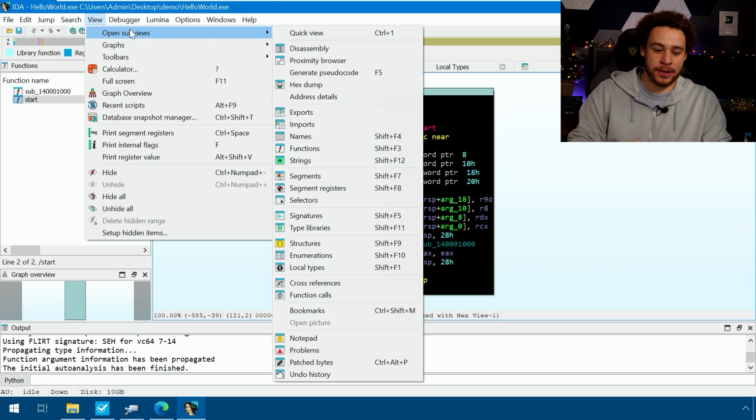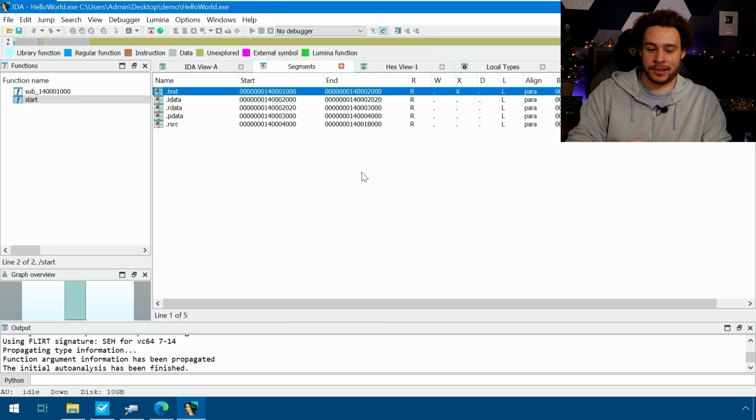So if I just go into our view and we open up the section view, or segment in this case, we can see all of the different sections within the portable executable. Now we have one called .text. You might assume that that would contain text, but in any normal circumstance, there should be exactly 0 text in that section. That's because it's actually the code section. The .text section is the code section. So that's all of our executable code.